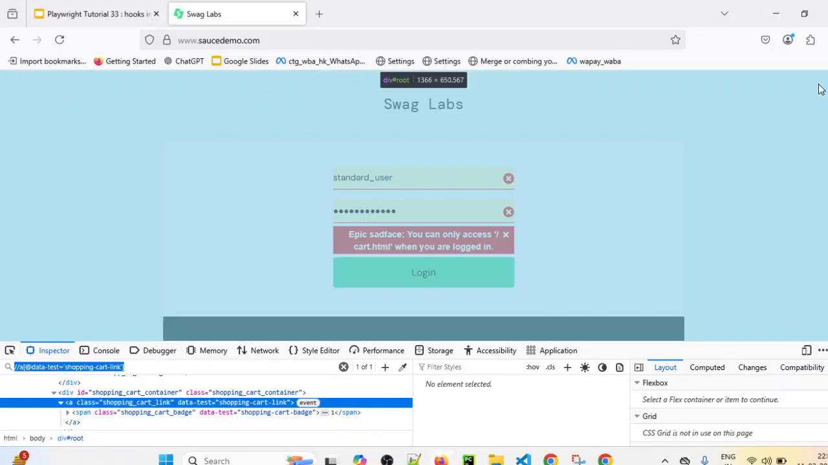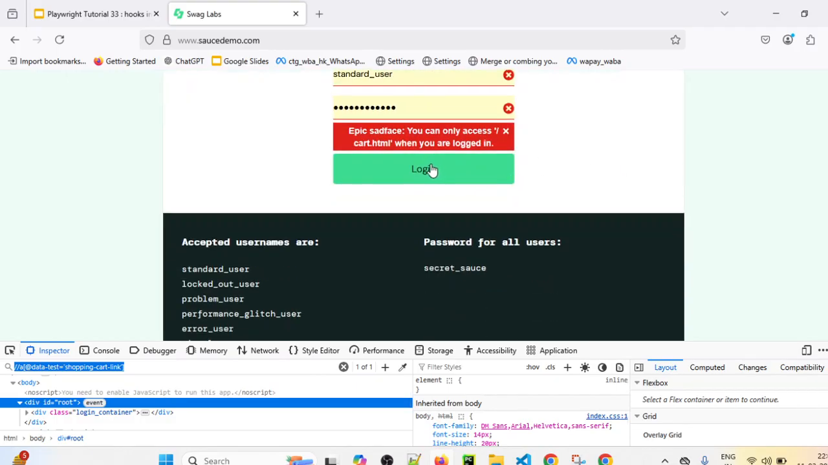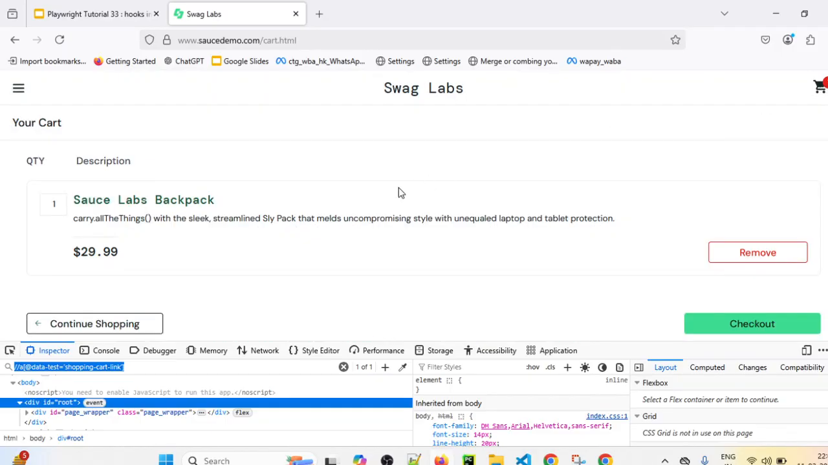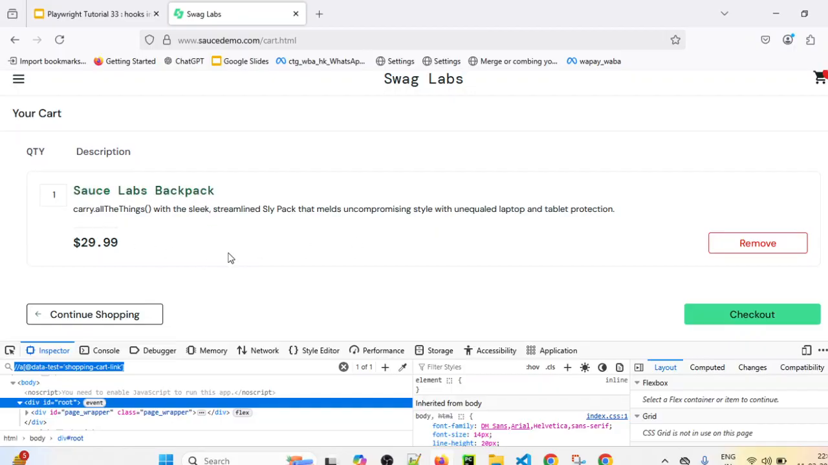So once you click on this, you will reach this web page. I think it got logged out. Yeah, so let me just click on this. Once you click on this, you will reach this web page where we can see the product which we have selected and added to cart. We have to click on this checkout button now.